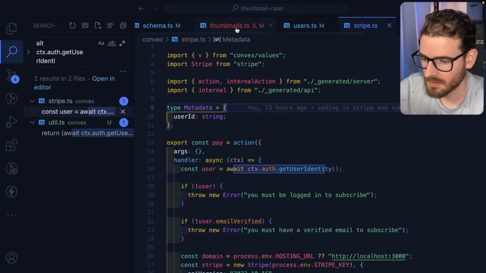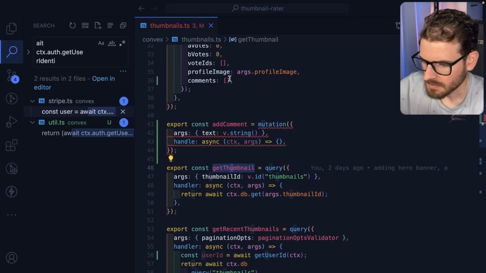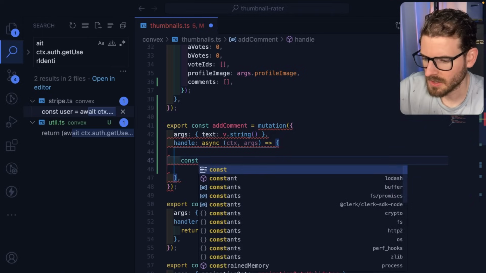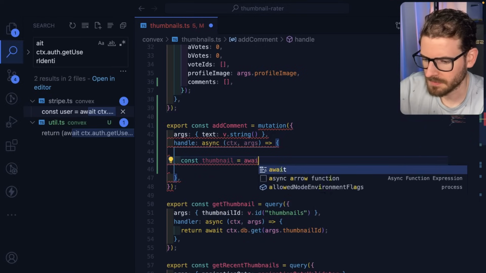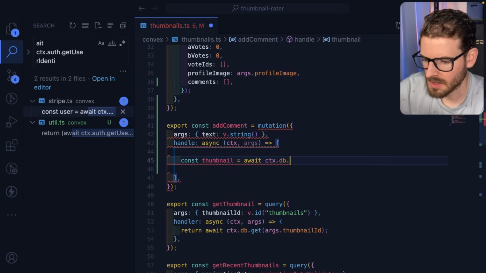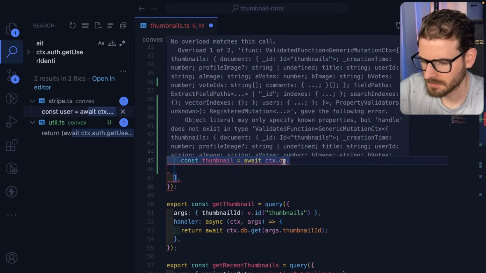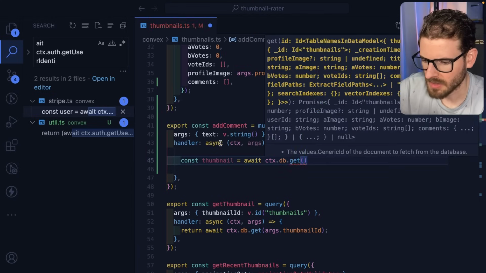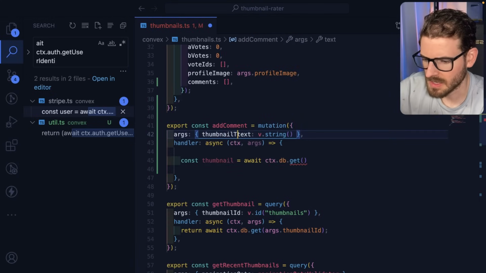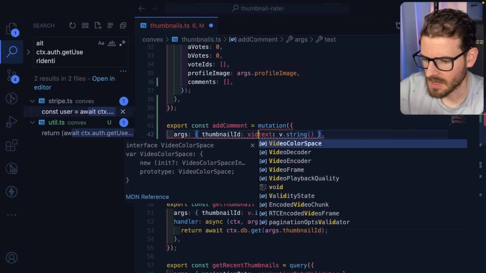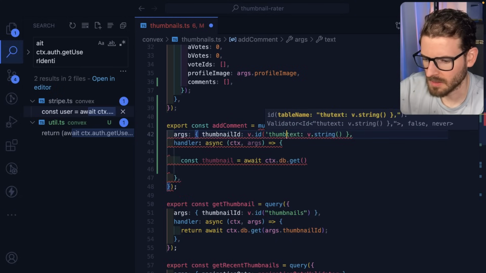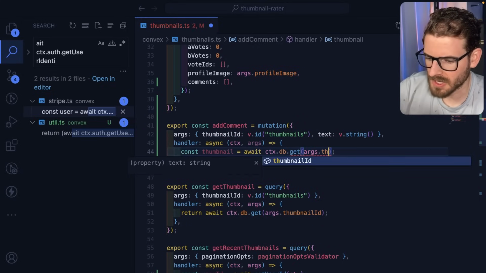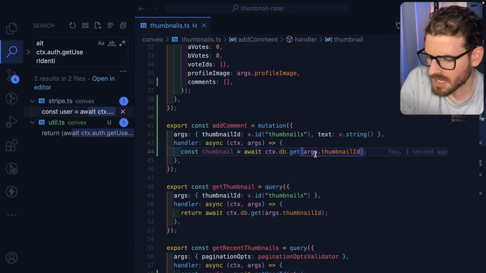So let's go back to that function we're trying to add in. So addComment, and what this needs to do is we need to get the thumbnail data structure from the database. So I can say db.get, and then we need the thumbnail ID. So let's say thumbnailId is a v.id thumbnails. And then we can say args.thumbnailId, and then we should be able to fetch that thumbnail if it exists.